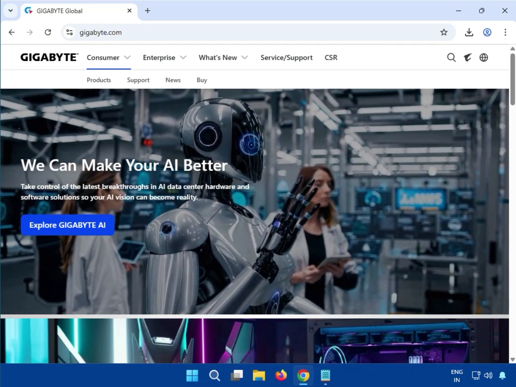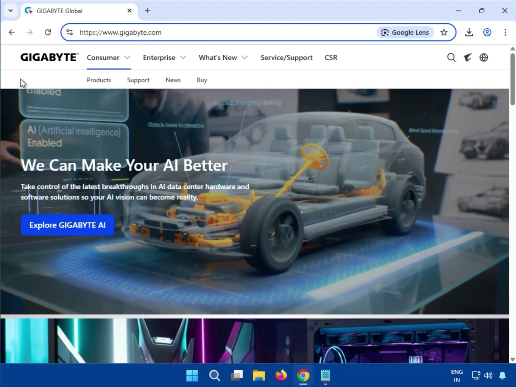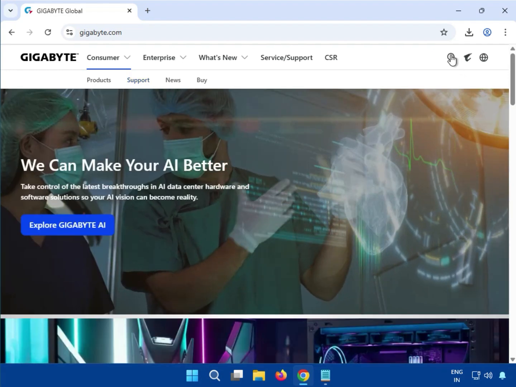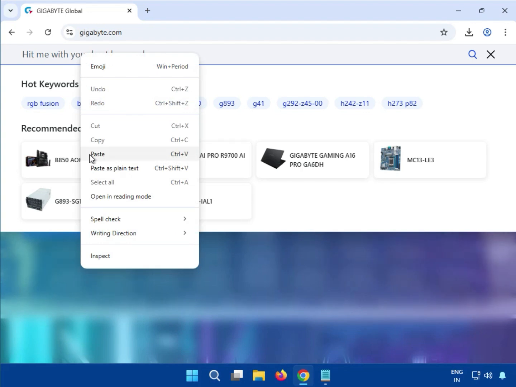So guys, first method, come to gigabyte.com, www.gigabyte.com. This is the official website. You have to download the driver, and you can see here the search button. Click on that, just right click to paste and then hit enter.